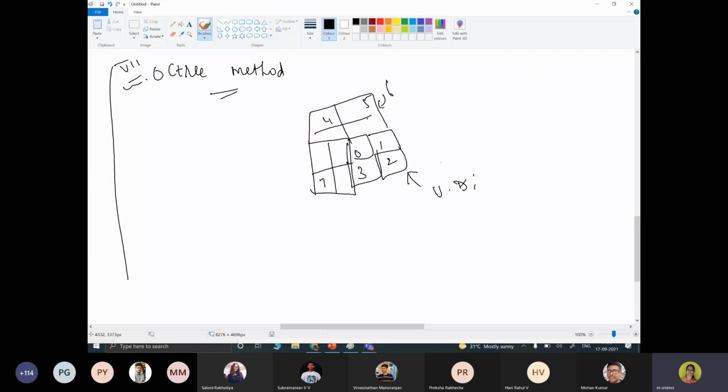So with the help of this octree representation, we can easily find out whether it's visible or backside. Further, if there is an overlapping of objects, we can divide this further and then find out whether it's visible or overlapping.